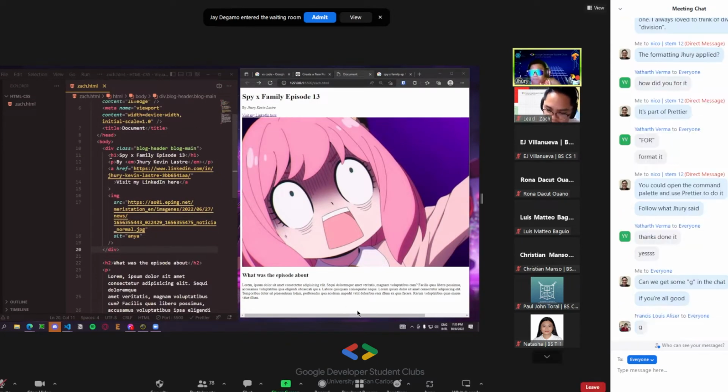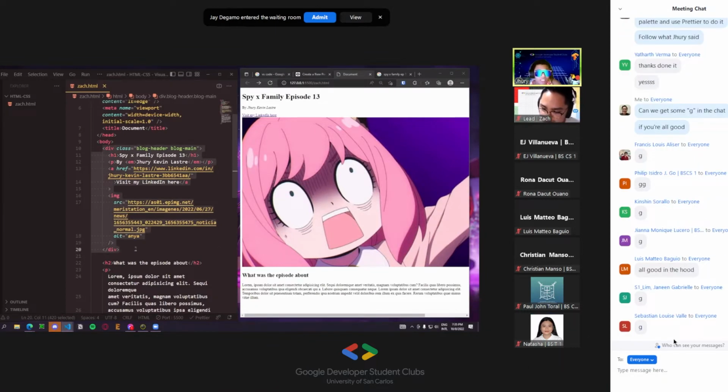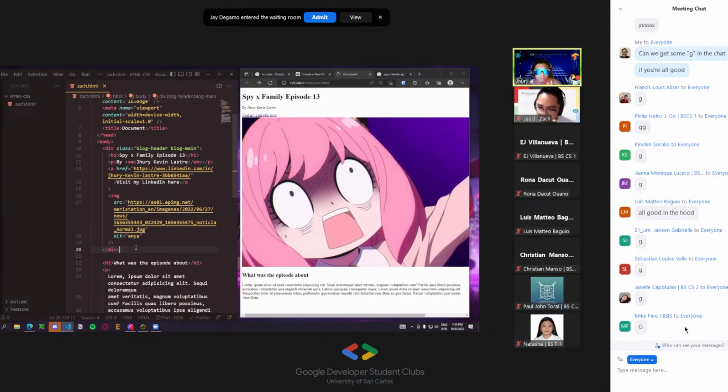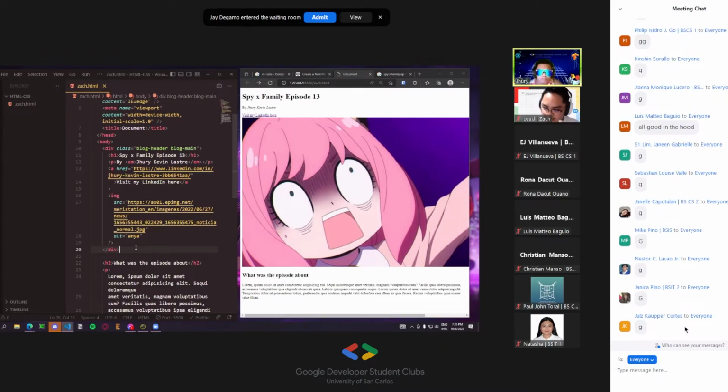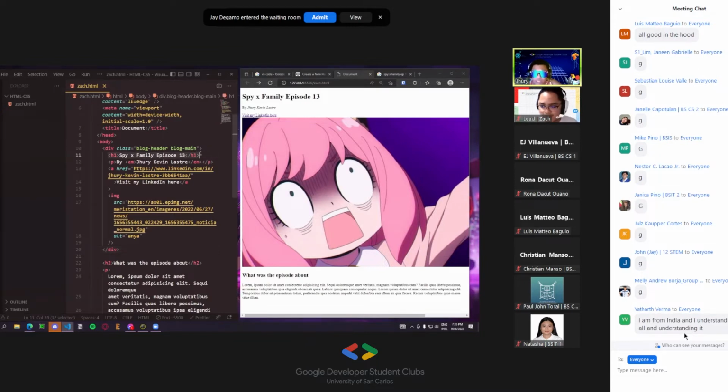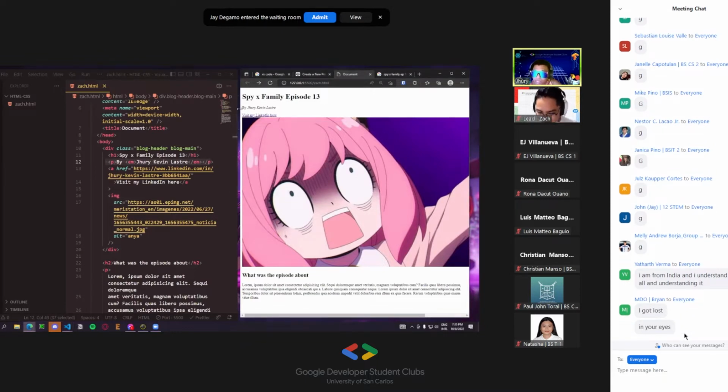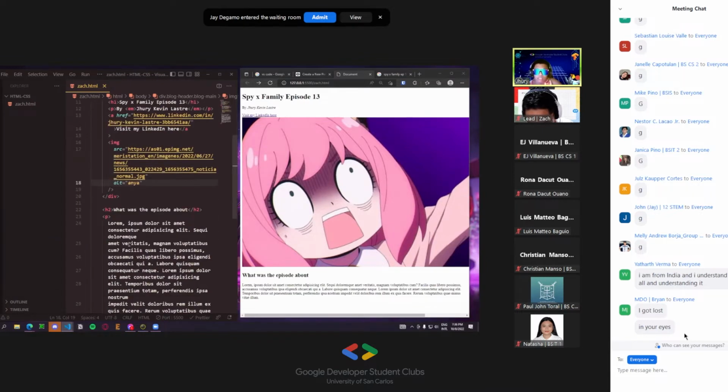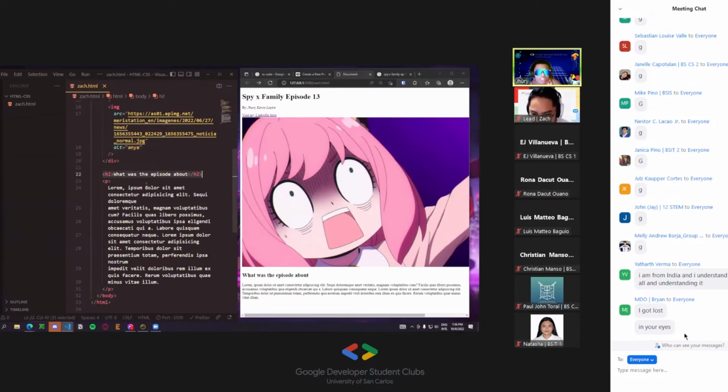So recap. I have a div for my header because I separated my header. I do not want other stuff affecting it. I then have an H1 for my heading, a paragraph for my name, and then an A tag for a link to my LinkedIn, an image tag with an SRC attribute for the link of the image, as well as an alternate text for the image. I then have another H2 and then a paragraph. That's it.